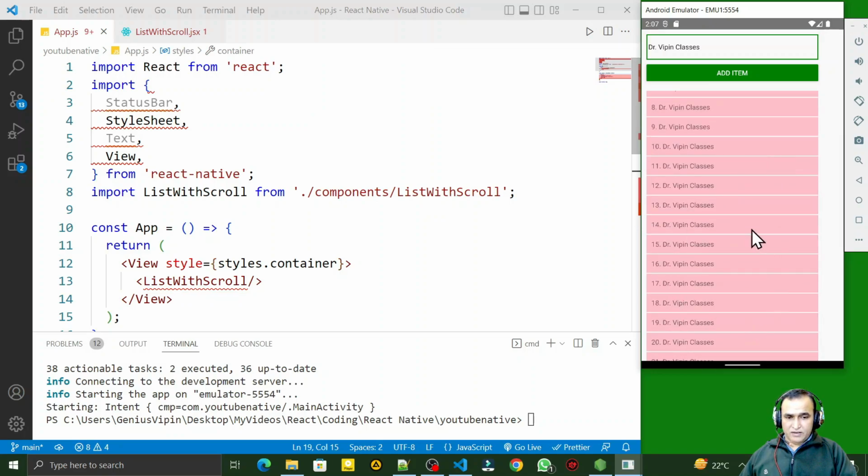Like the scroll view is not coming here, and the button I want to just add after the text box. So how can I do that, how can I design this layout according to my requirement, how can I make this list come to the center of the screen. I will do everything in the next video by using flexbox properties, that we will see in the next video.